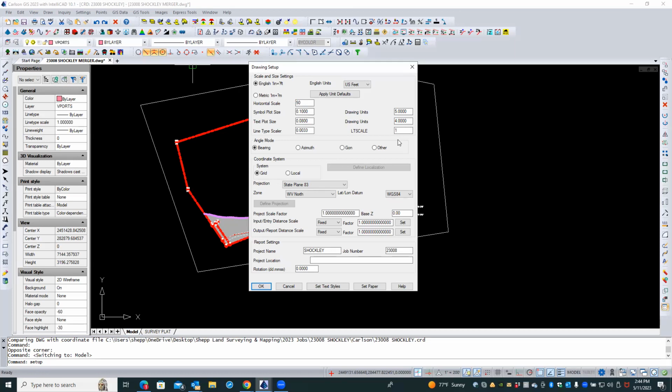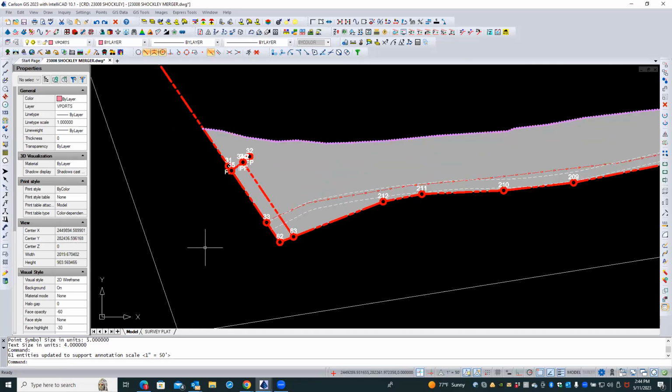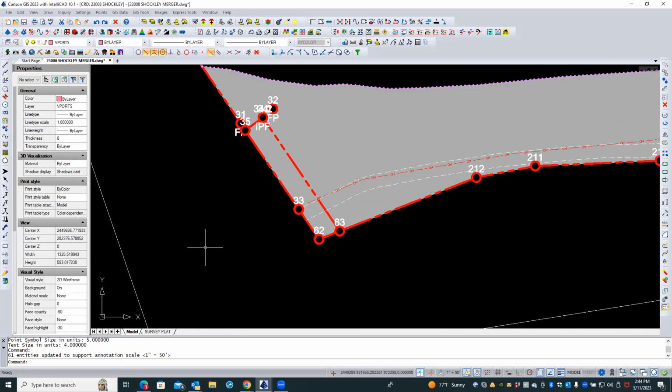Should that always be 1? Yeah, it should be. That's a holdover from the way the software used to have to work with line types, but now it should be in good shape. So we say okay for that. And now if you go back to your survey plat, well, actually now you're going to need to resize your points.